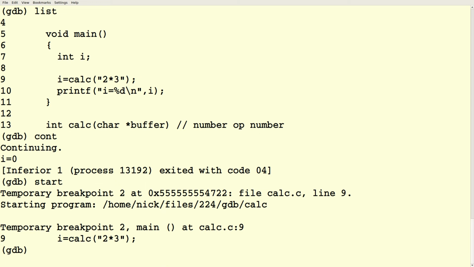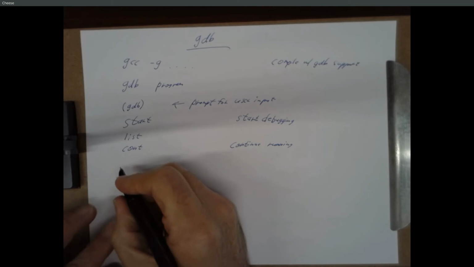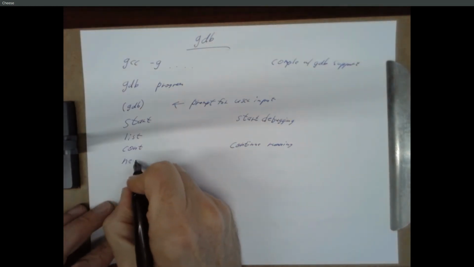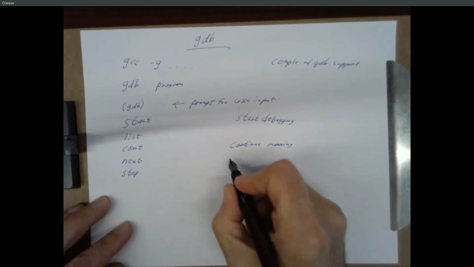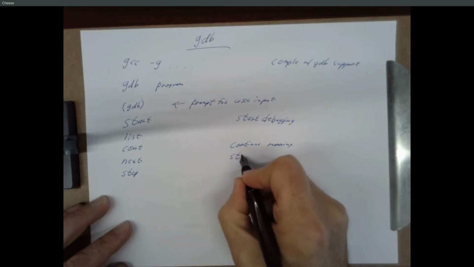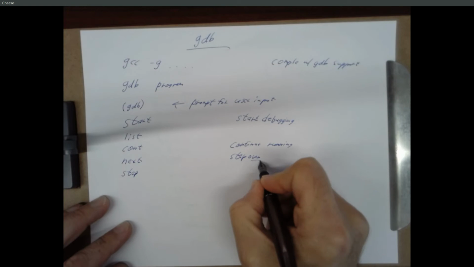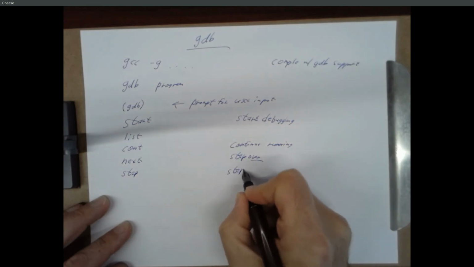So what I want to do is run my code one line at a time and watch what's happening. Because I know if I just call calc and come back, it's returning the wrong value. So I want to see what's going on inside calc. And there's two ways to single step through. There's next and there's step. So next is what we usually call a step over. And step is what we call a step into.